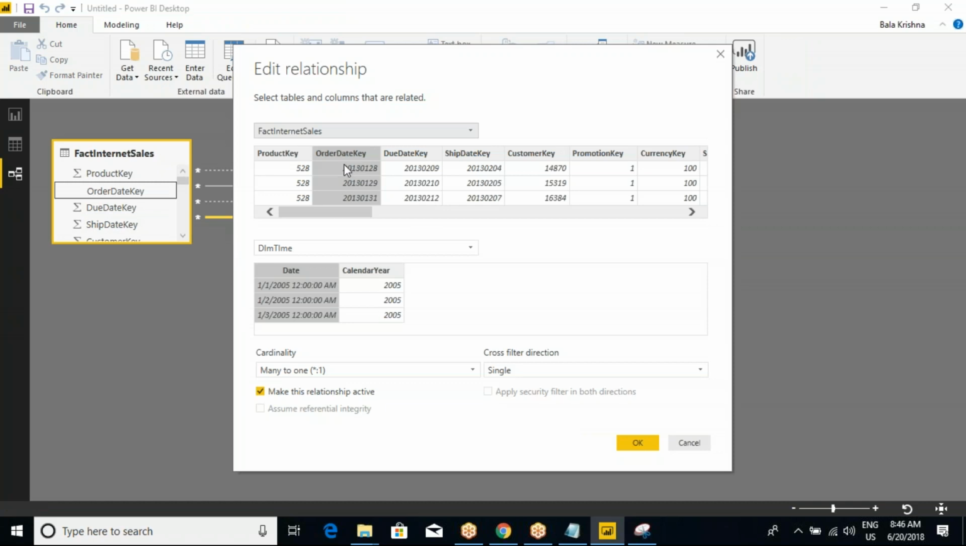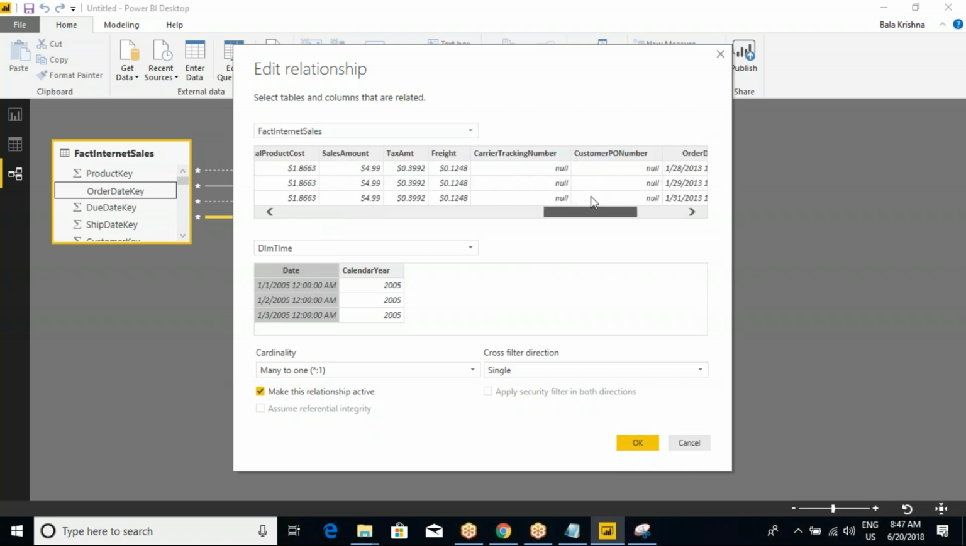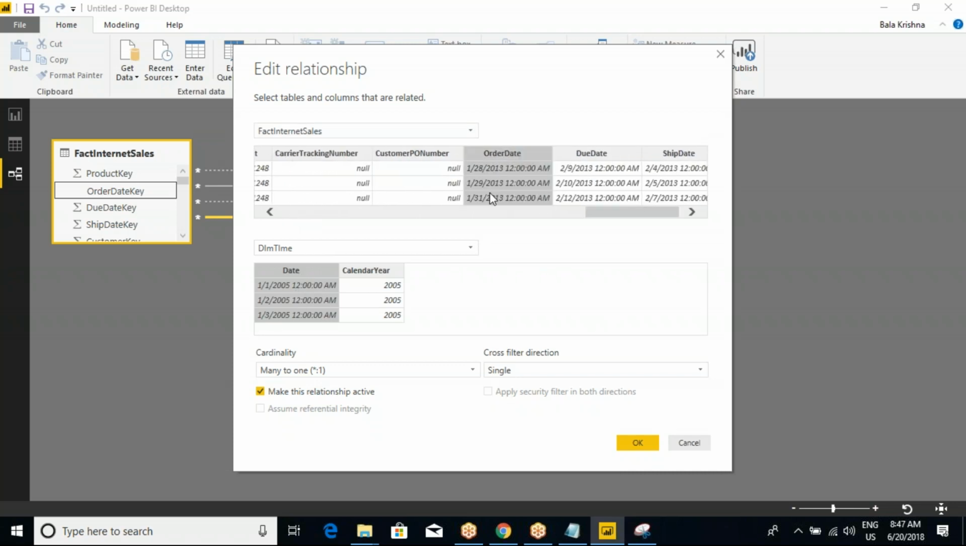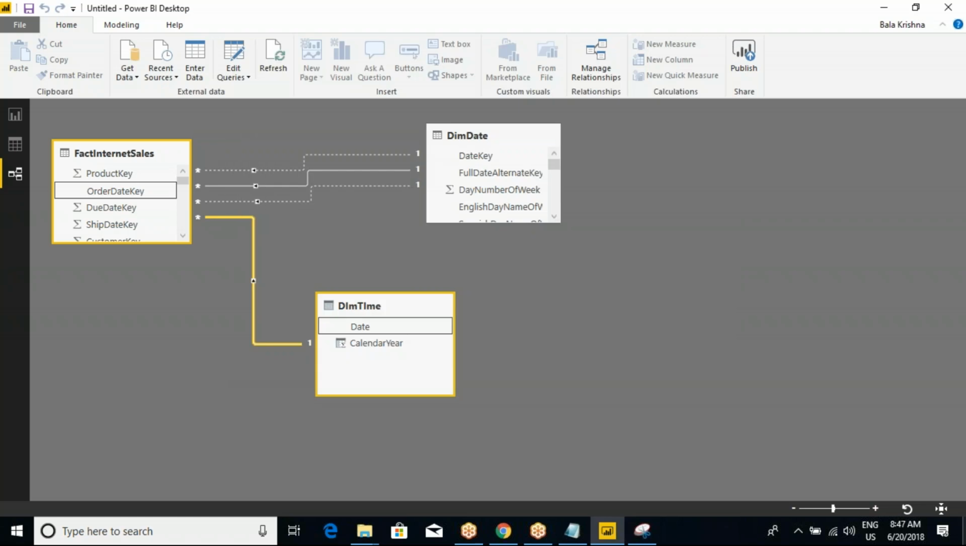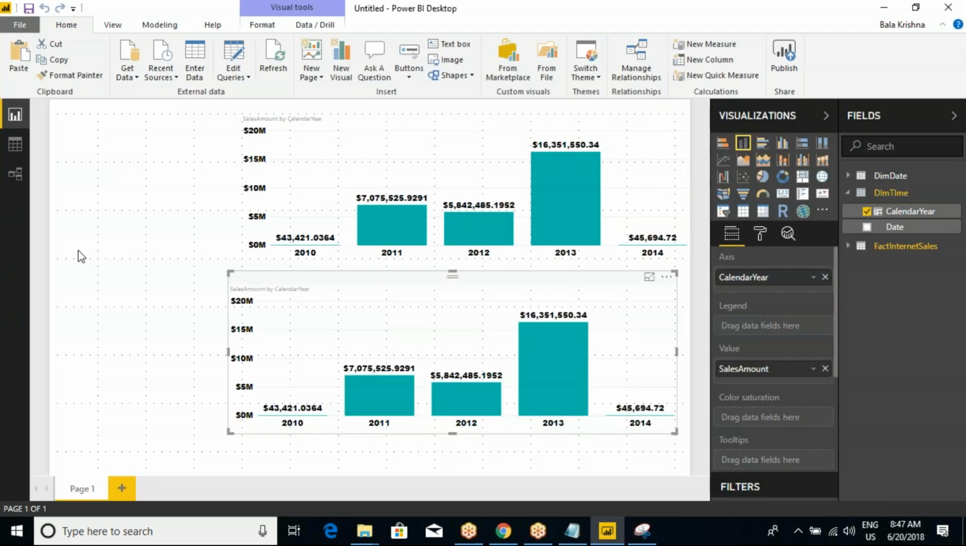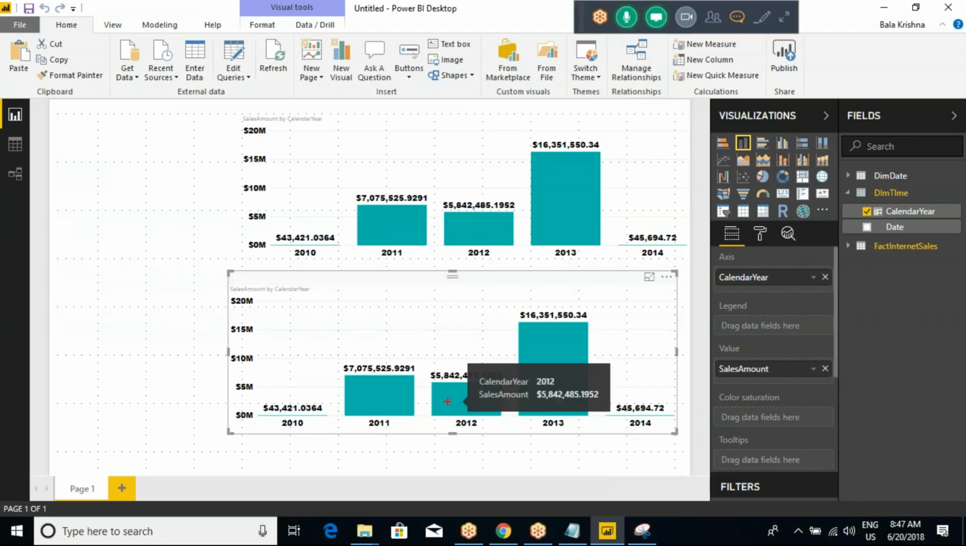Order date. Okay, okay. Not date key, should be date, because here we don't have the key format. Go with the date. Now see, it's supposed to match exactly, because ultimately we are displaying the numbers from one table only. Doesn't matter whether you have joining with the dim time table. It's supposed to match as it is.